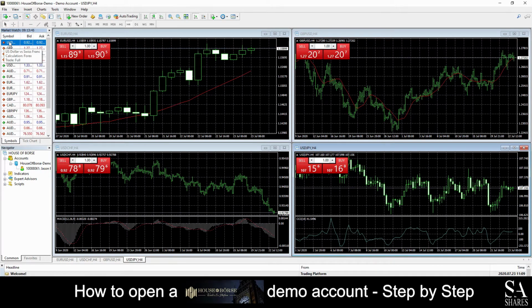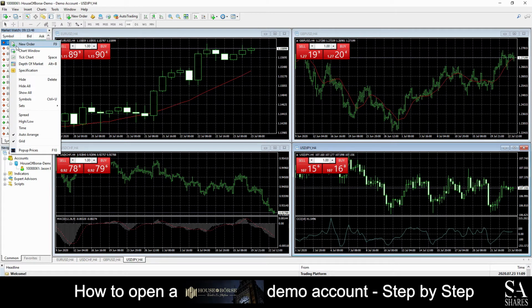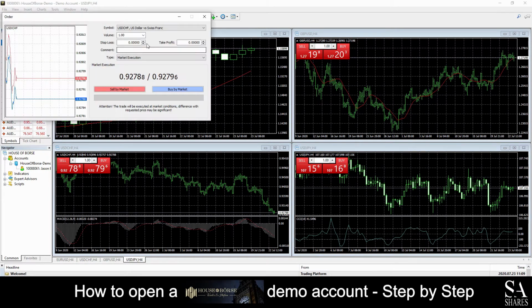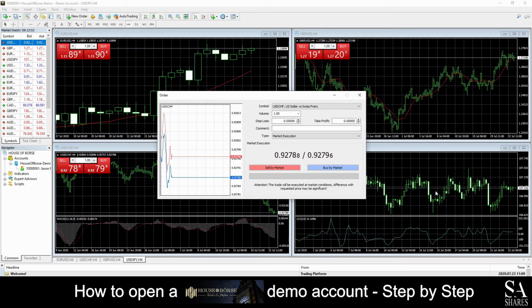If you wish to open an individual buy and sell order window, all you'll need to do is simply right-click on the selected currency pair and click on New Order. This will then open a separate buy and sell order window that displays some additional information and its own line chart.